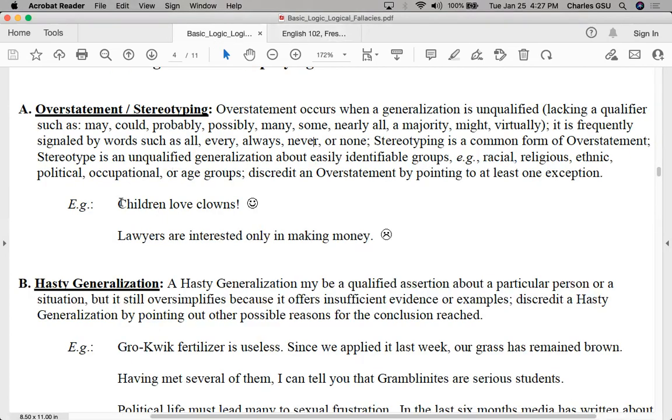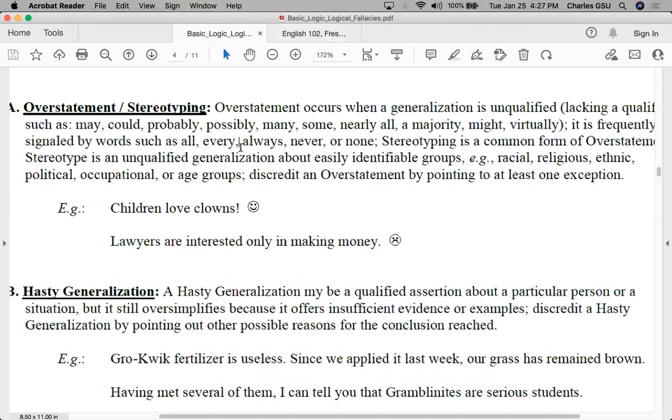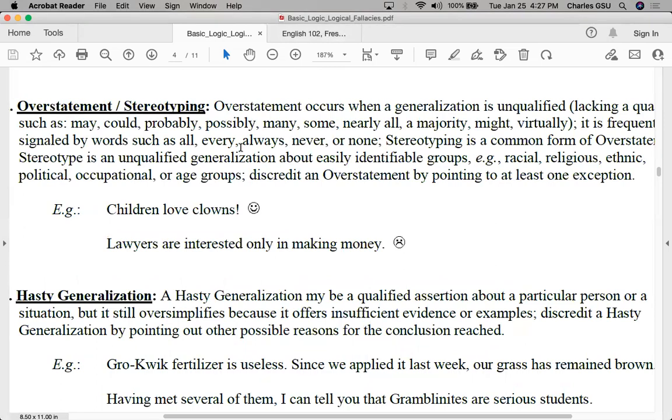So here's an example. Children love clowns. It doesn't say some children, and therefore we have to say all children. Well, it's not true. All children do not love clowns. If you've ever seen them around the clown or at a party, some cry. Or lawyers are only interested in making money. No, many are, but not all.